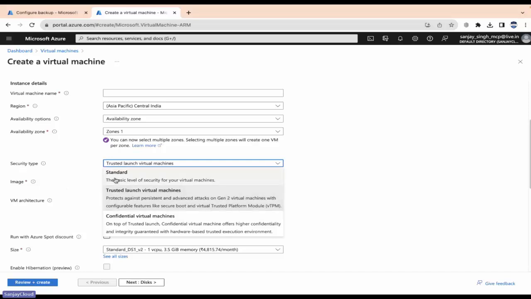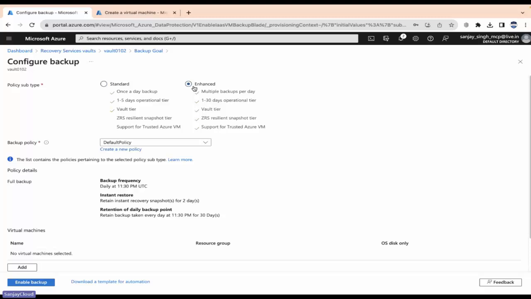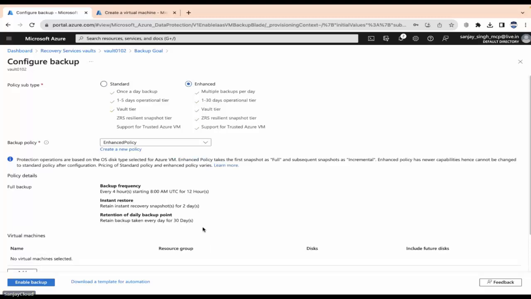If you selected standard, you will get basic level of security on your virtual machine. If you selected trusted virtual machines or confidential virtual machines, you will get BitLocker and TPM enabled generation 2 virtual machines. So if you selected trusted virtual machine, just because we created a trusted virtual machine, in that case we have to select the enhanced option. So it depends on your security type, but what benefit will we get here?